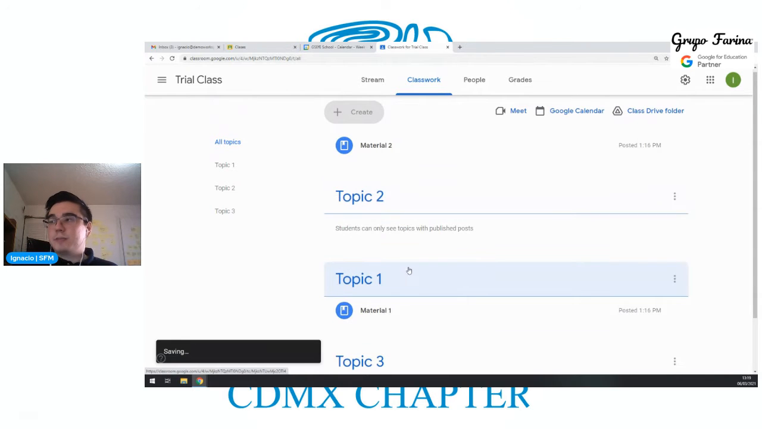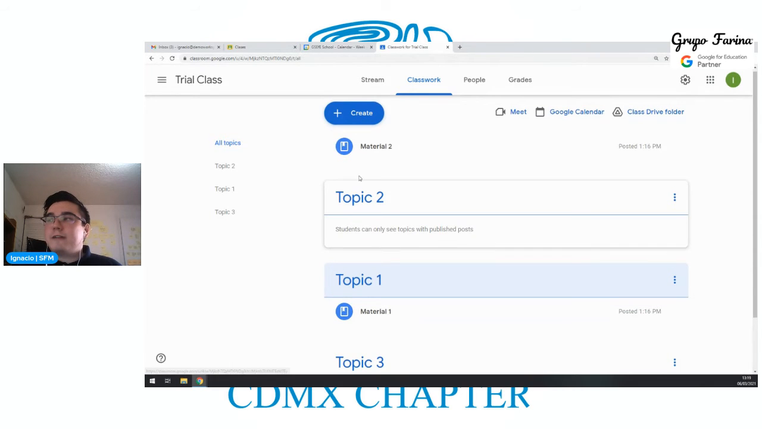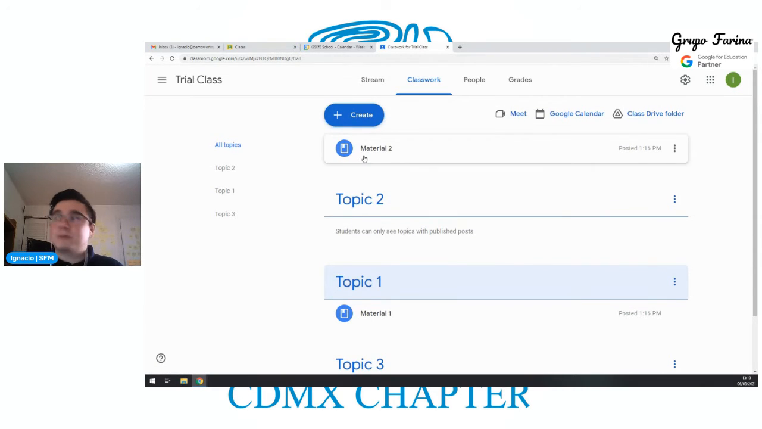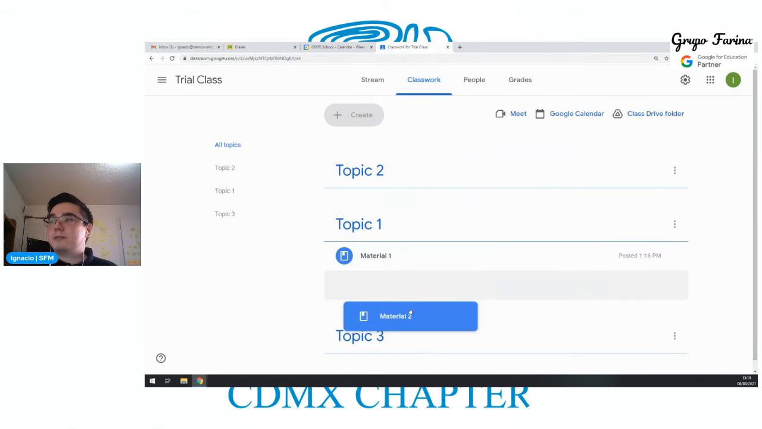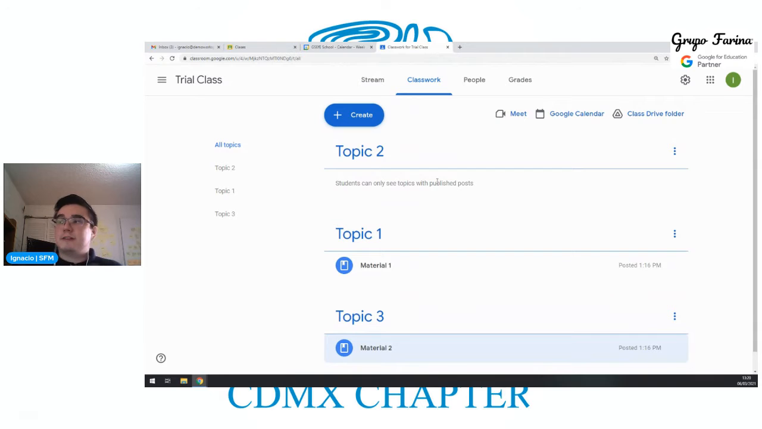Let's say topic 1 needs to be in the middle. Another important thing here is that the materials created within topic 1 are also moved as you move topic 1, so you don't have any trouble with that. And you also have the general option, where it's material 2, and you can drag it to, let's say, topic 3. And you can have your topics divided and organized as you need, and as works best for you and your students.